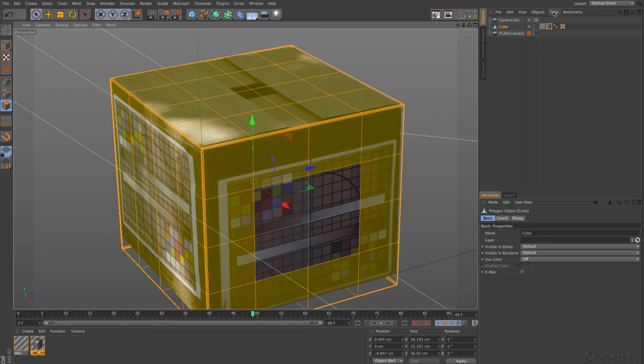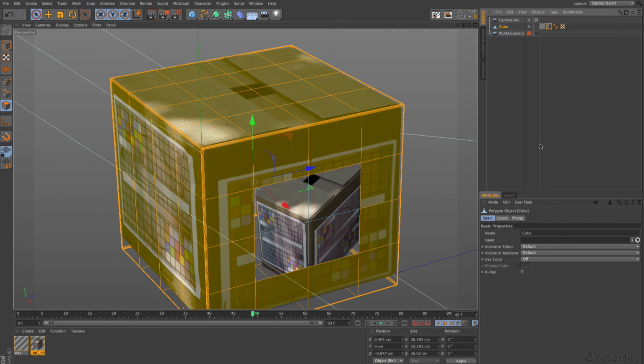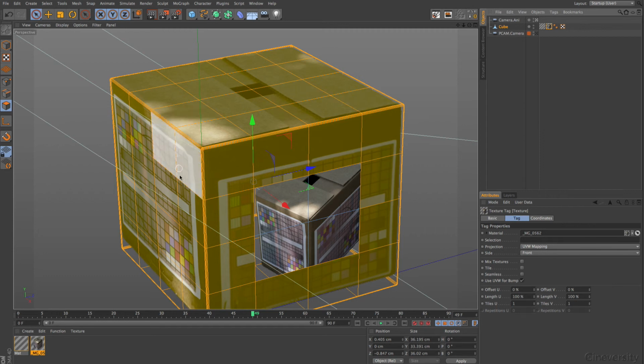With this selected, I go then to tags and to assign UV coordinates. And you see here immediately that these guys here stay now in the old way as we had it when we had UV mapping in the first place on. Anything else that was selected has now gotten the UV information from the camera mapping.